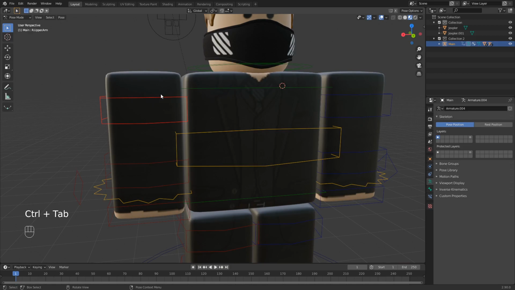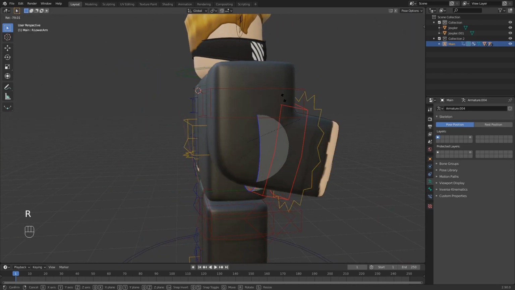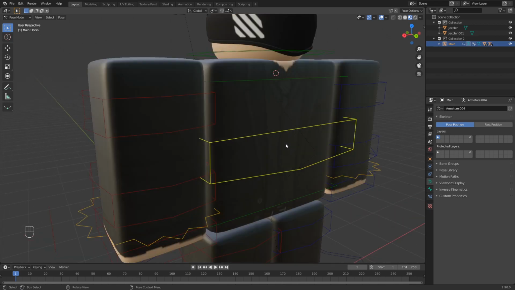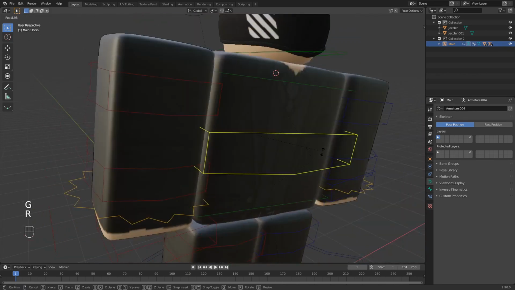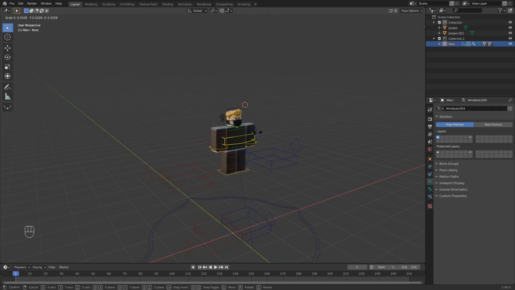these are all bones. That's what these are. And when you rotate it, it rotates a specific part. So like rotating this will rotate the arm, or it'll bend it. So just play around with it until you get your desired result. G to move, R to rotate, and S to scale, but I don't know what you'd want to scale.